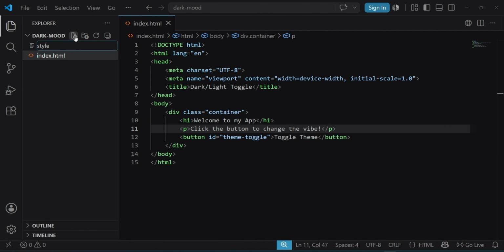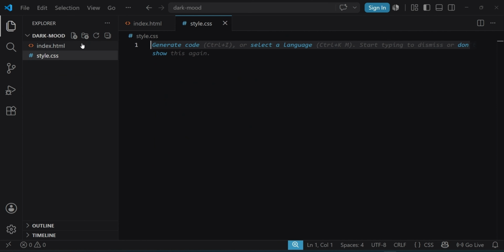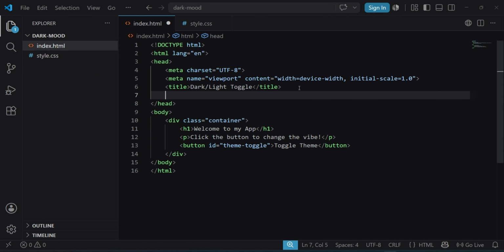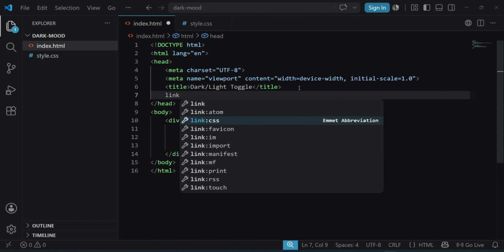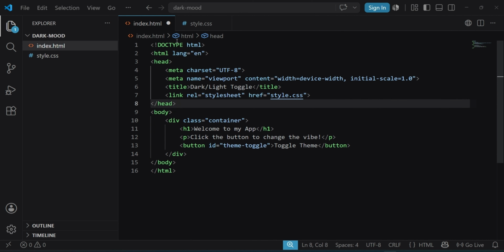And now let's create the style file, the CSS file, style.css, and we need to connect it with our HTML file using the link tag, and it should be right between the head tags.